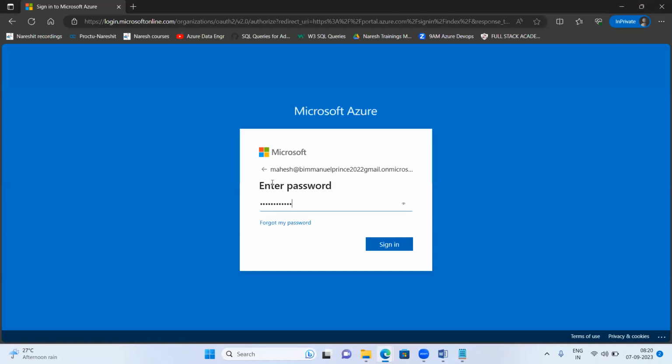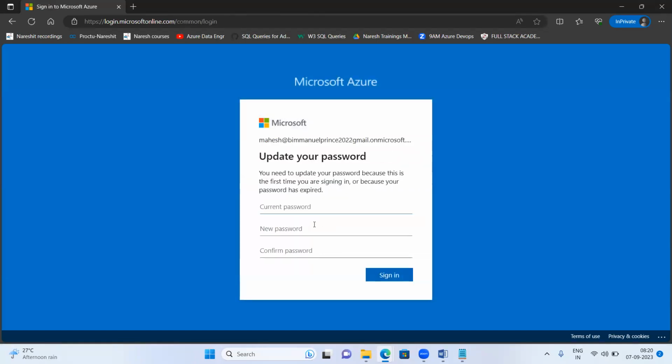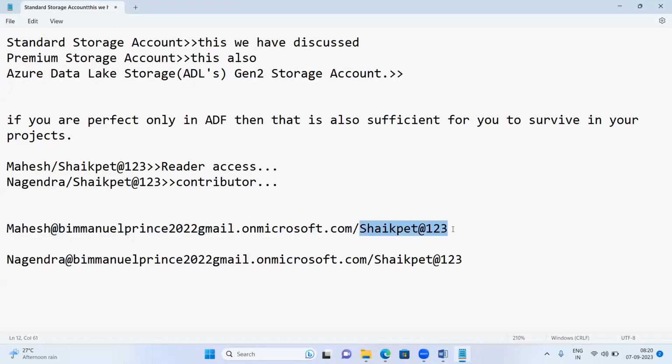Once they pass the password, Azure will ask them to change the password immediately. See what it is saying? Update your password. This password is set by the Azure Data Engineer. Who has set this password? The Azure Data Engineer has set this password, so the password should not be known to anyone.